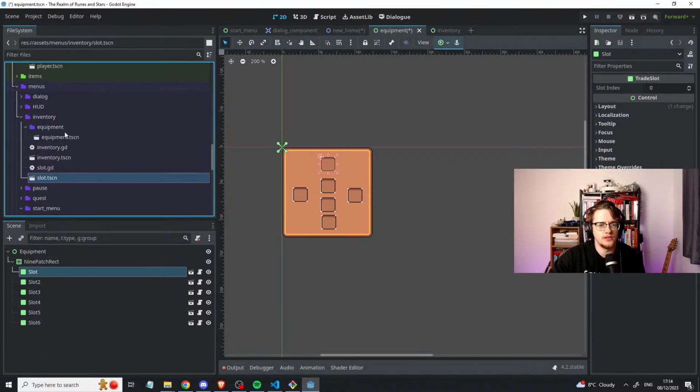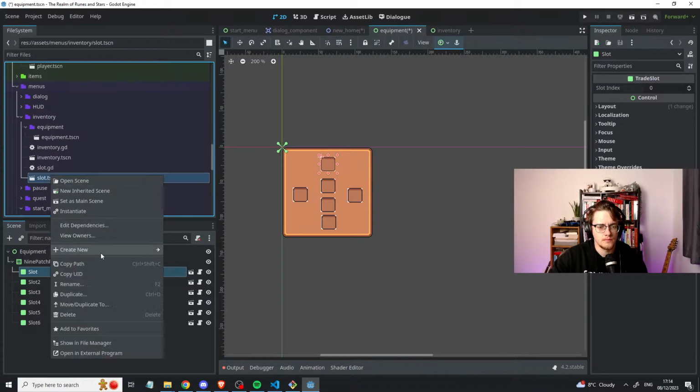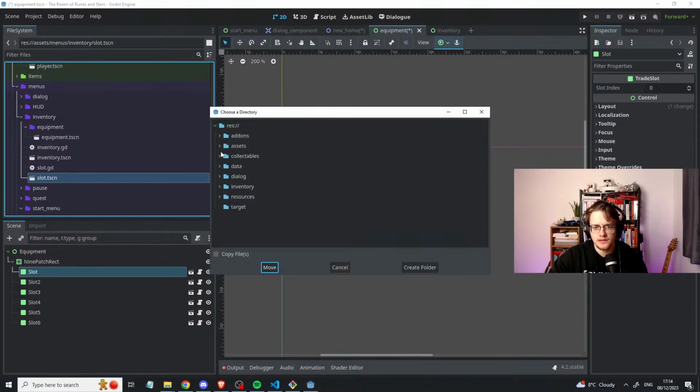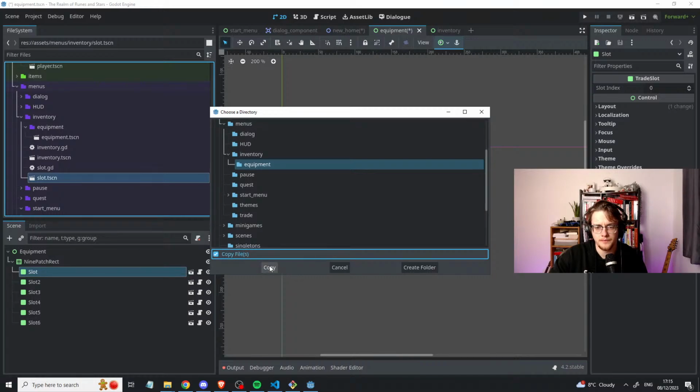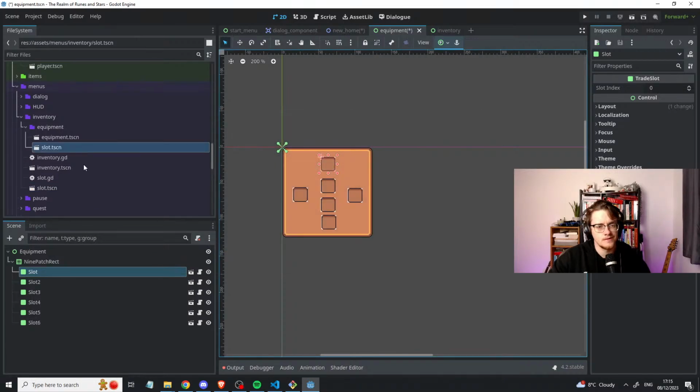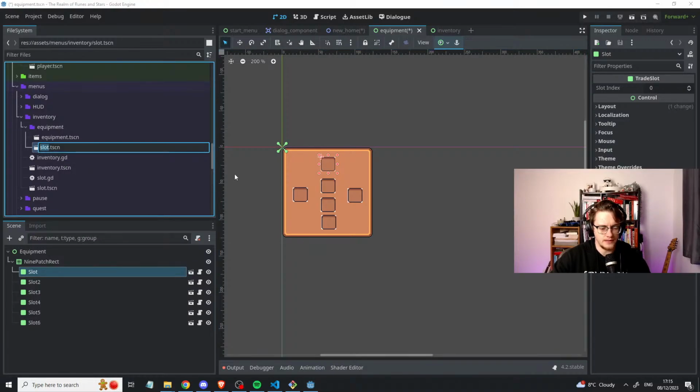We might also need to copy equipment slot actually. Duplicate. I think this slot might be a little bit different than the other one. Go asset. Copy. Right. Rename.